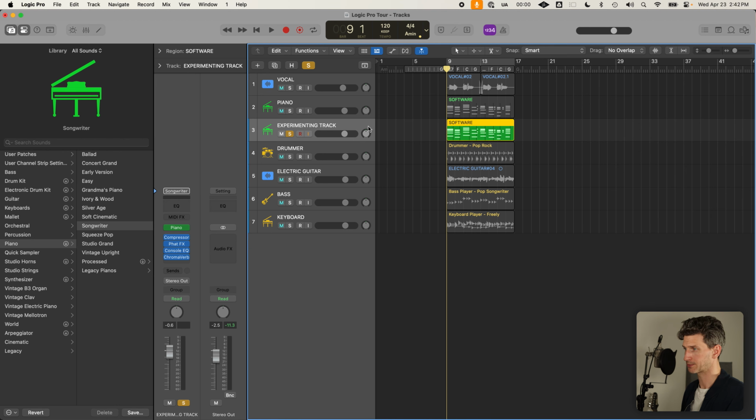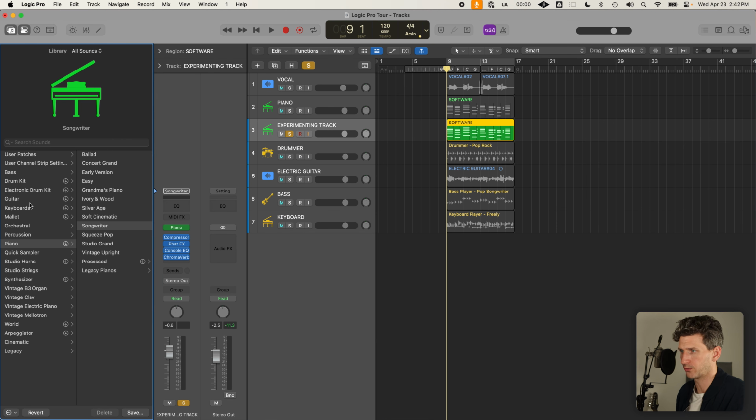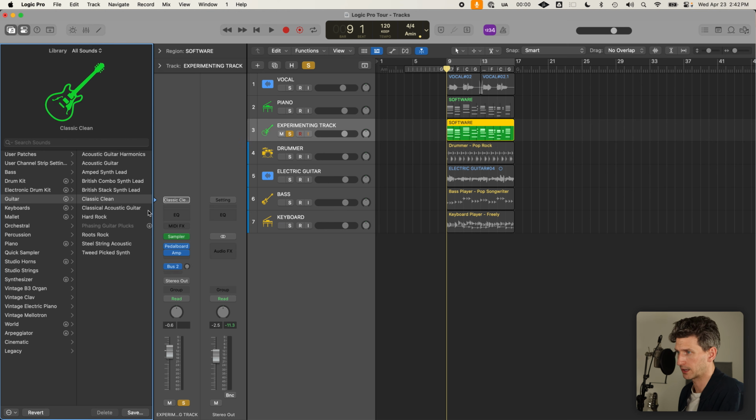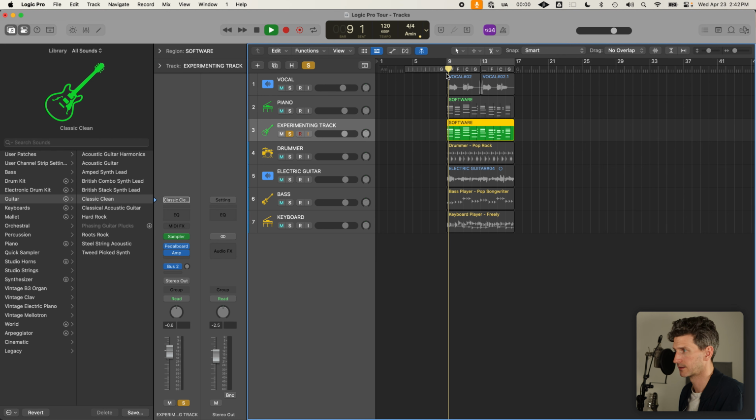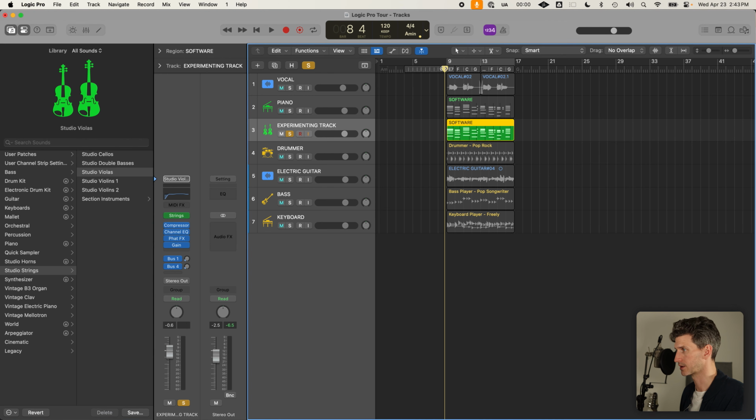So let's solo out the experimenting track, and then we just go over to our software library. We can press Y if that's not open. And we can just go through different instruments, from guitar. Like this will literally try to play a classic clean guitar sound. You know, it's not sounding great because a guitar is difficult to translate in software. So, let's try something maybe like strings, studio violas. That could be more interesting.